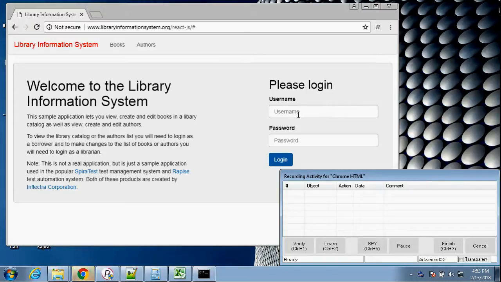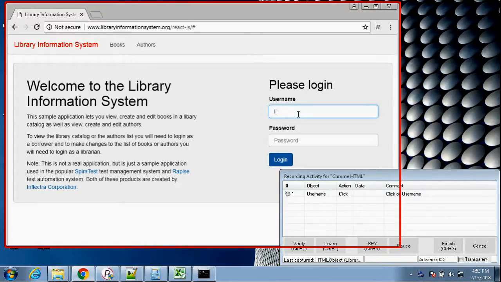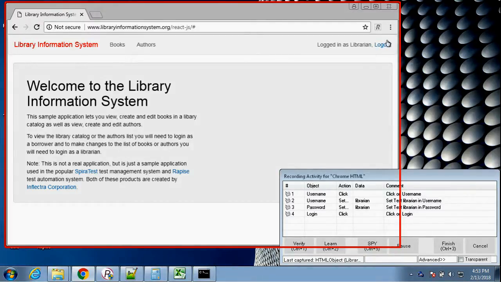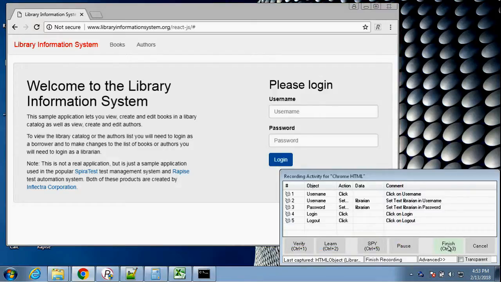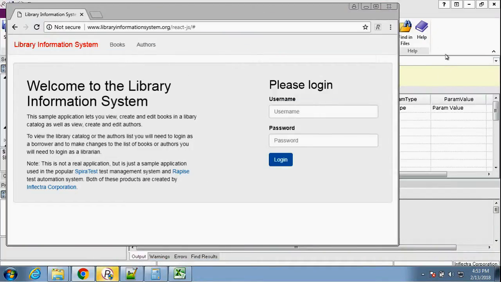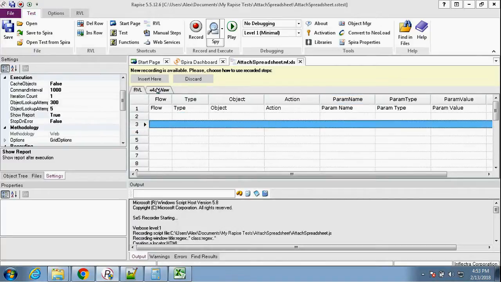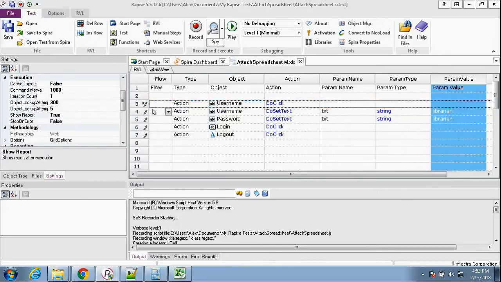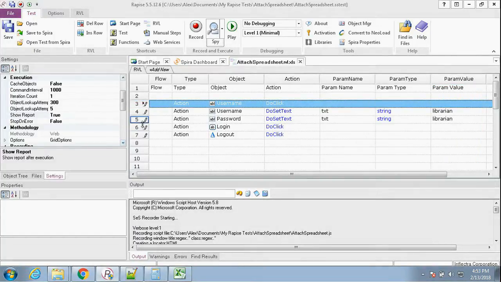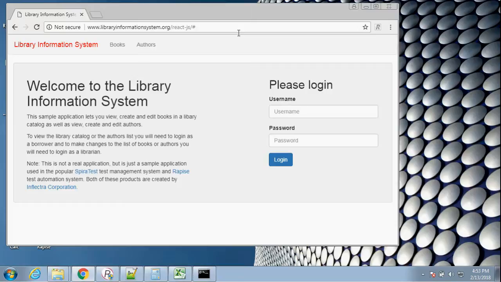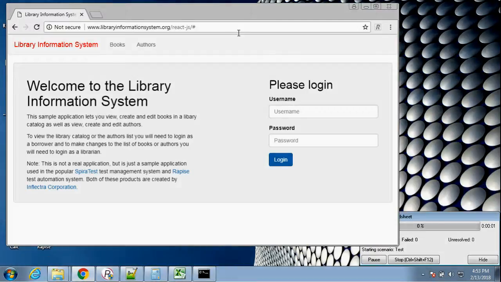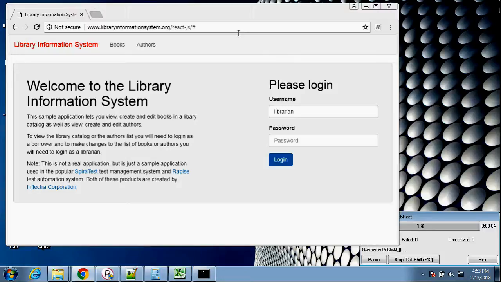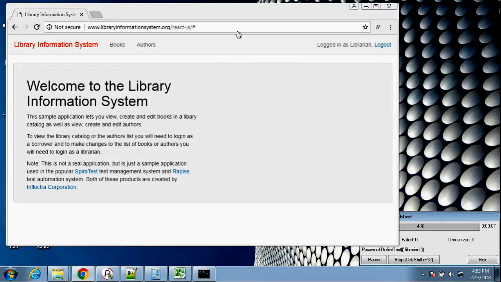Okay, I'm recording the simplest possible scenario. Doing login and then doing logout and finish. So the script is ready, inserting recorded steps, and here it is. It's a proper recording because data values are in the right column, so everything is ready to feed data. I just want to play it once to make sure that it was recorded properly and everything works as expected.